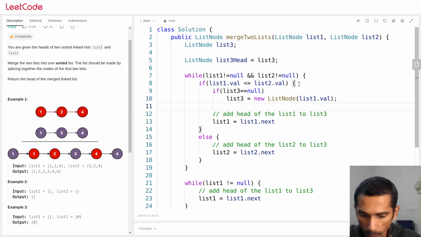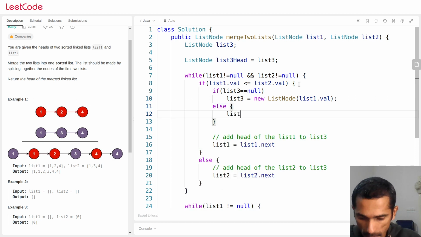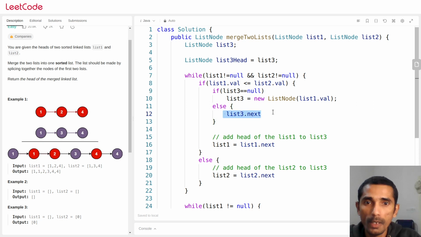Okay, else if it is already there, what you need to do is that one, list 3 dot next. You need to add to the here in this block we have already list 3. Then you need to add to previous node, list 3 next equal to this. You need to add there. Okay, if the list 3 is empty, you need to initialize that one, otherwise you need to add here.